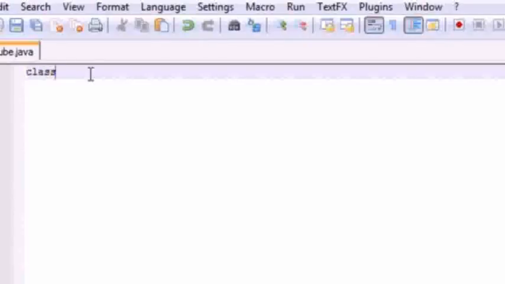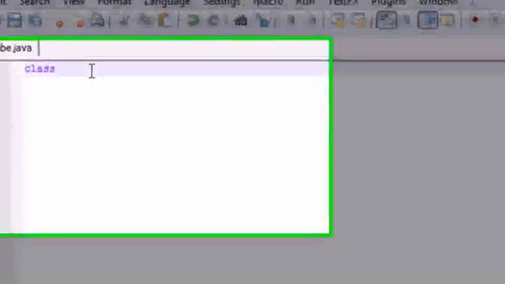The first thing you need to write is a class. Now, in Java, pretty much everything begins with a class. And if you don't have a class, you can't do anything. So you can't do anything until you create a class. So I'm going to go ahead and make a class called Apples. And in that class, we're going to have something called a method.